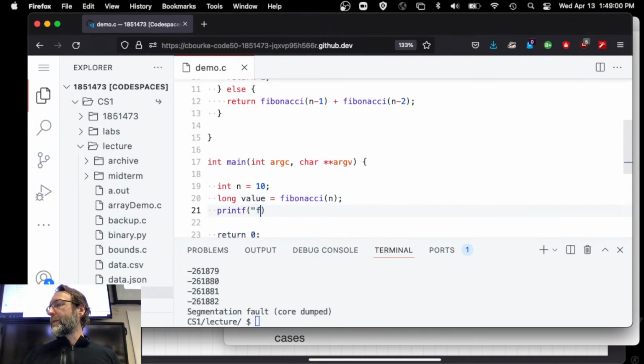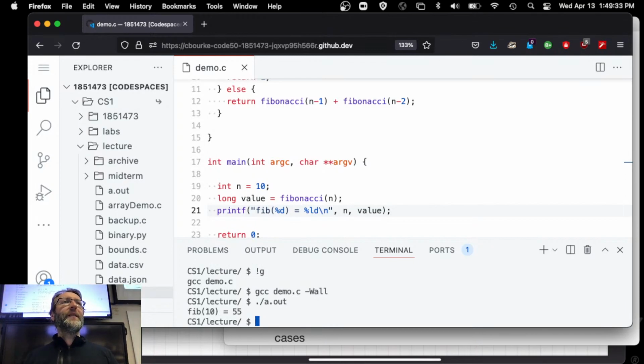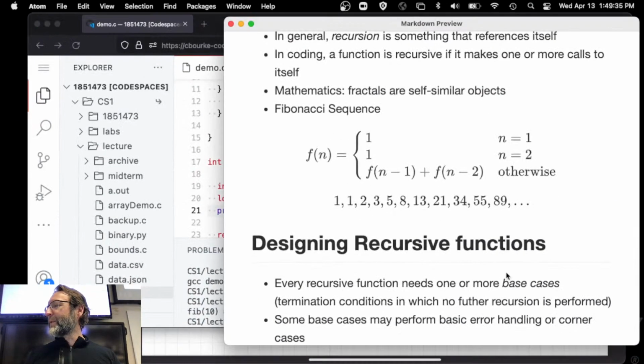Printf, Fibonacci fib of %d is equal to %ld. I forget what the placeholder is for a long. I think it's LD. We'll find out in a second with the warnings turned on. Value, or n value. There we go. All right, so GCC -Wall. Okay, hey, awesome, I remembered correctly. LD is the placeholder for printing a long digit. It's not long double. All right, let's run that. 55. Excellent. Got it on my first try.